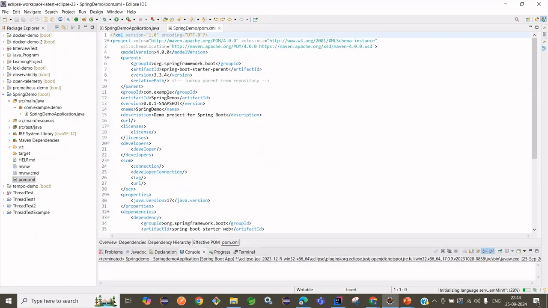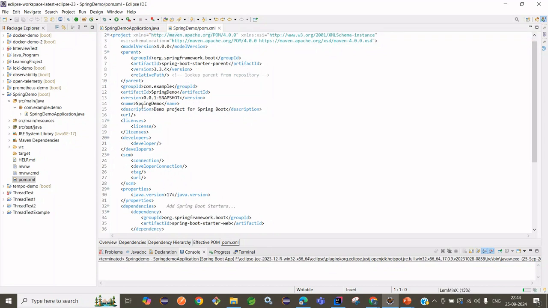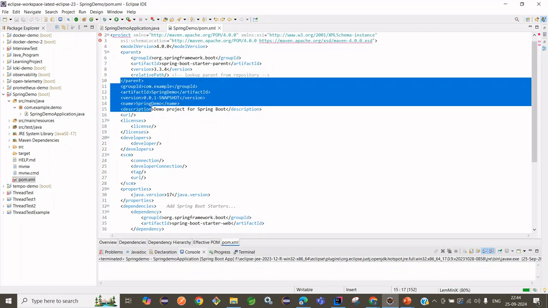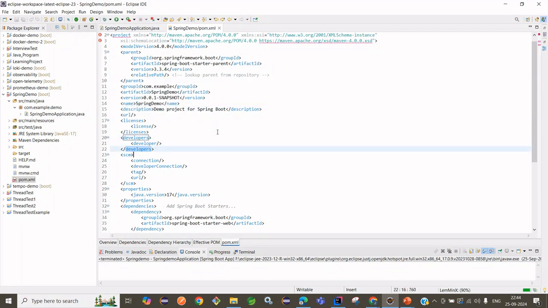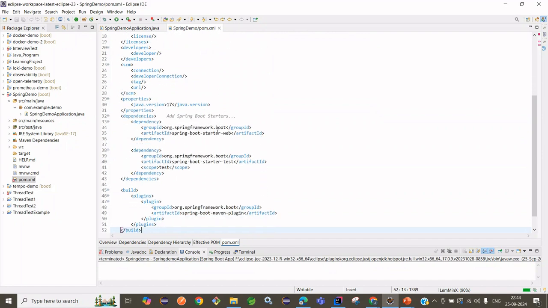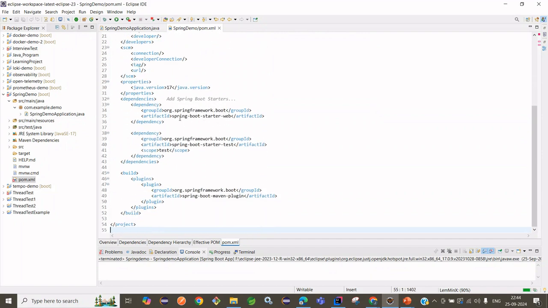This is the artifact ID, Spring Boot. This is the group ID com.example, and the name of this application will be Spring Demo. We are getting a description already. If you want to change it, you can change it from pom.xml. All the dependencies are already added, so the Spring Boot starter web is added.